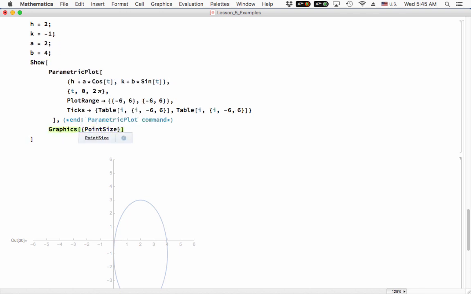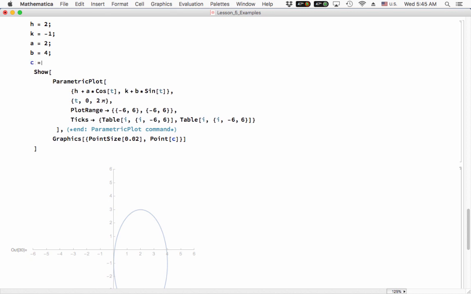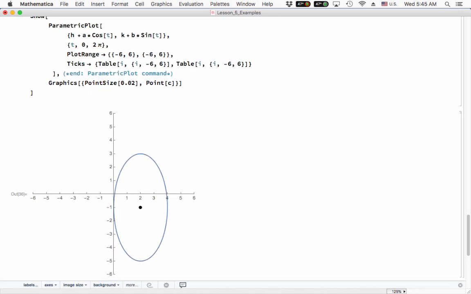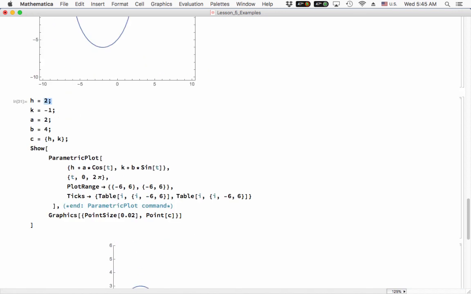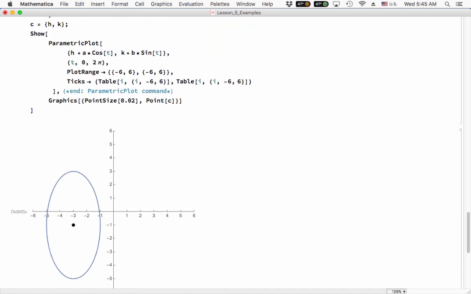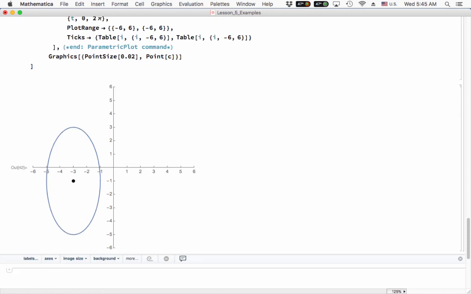We'll say our point size, we're old pros at this now, right? 0.02. And the point that we're going to graph is going to be called C. And we actually need to define what C is. C is equal to the point h comma k. And let's suppress that output. So now we go ahead and graph. Oh, there's the graph of C. And I can change this around, right? I can say, oh, let's go to the negative in x. And it gives you a sense of how these parametric equations or vector valued function description of an ellipse works.